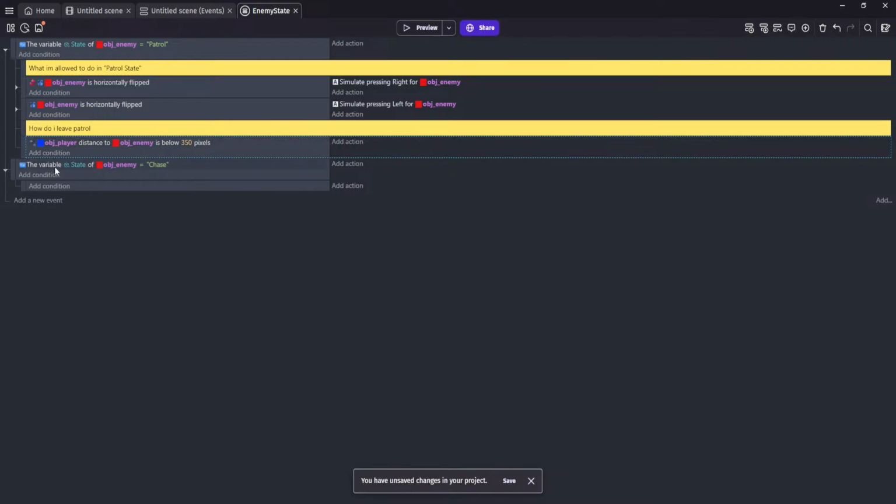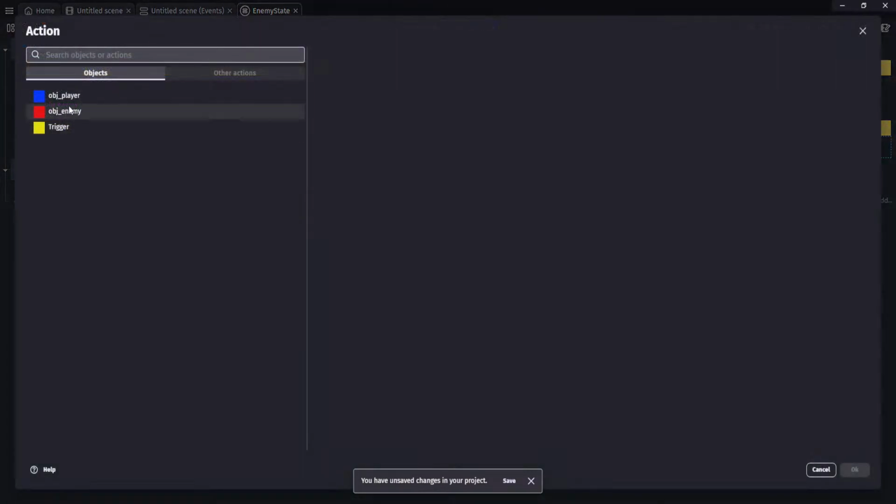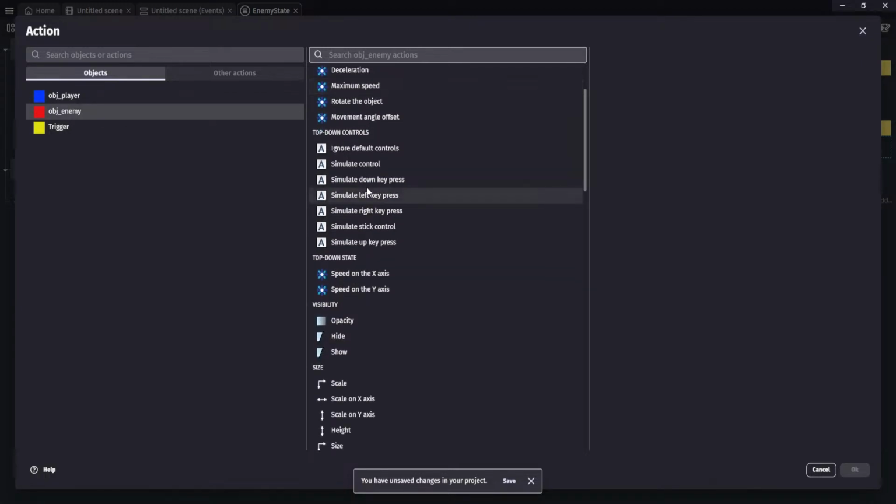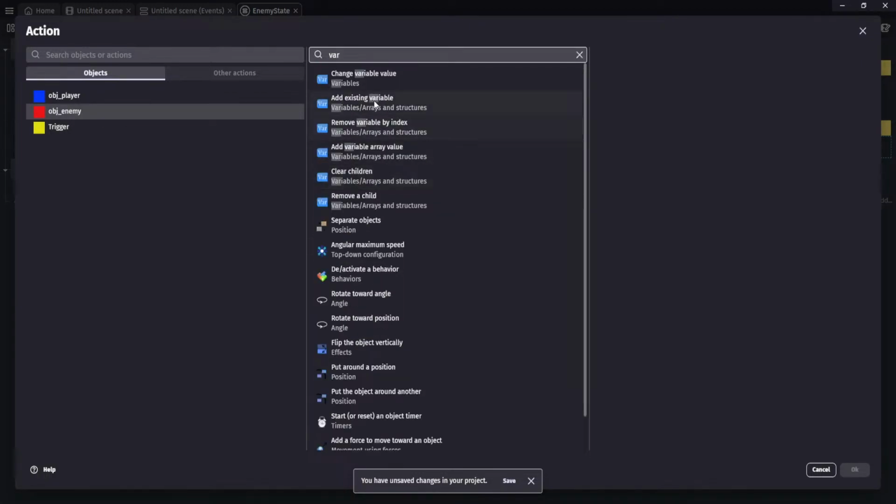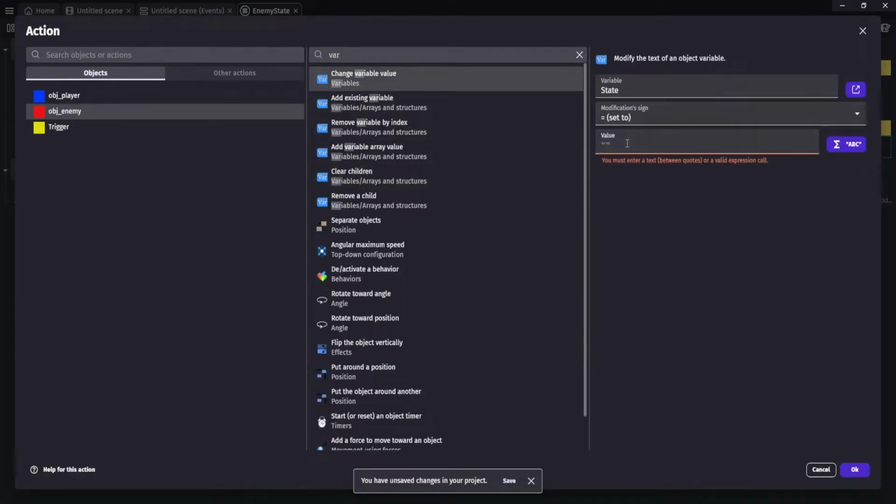If the player is below this distance, we're going to snap out of patrol and immediately change our character's condition. So we're going to set the variable of the enemy and change its state to chase.